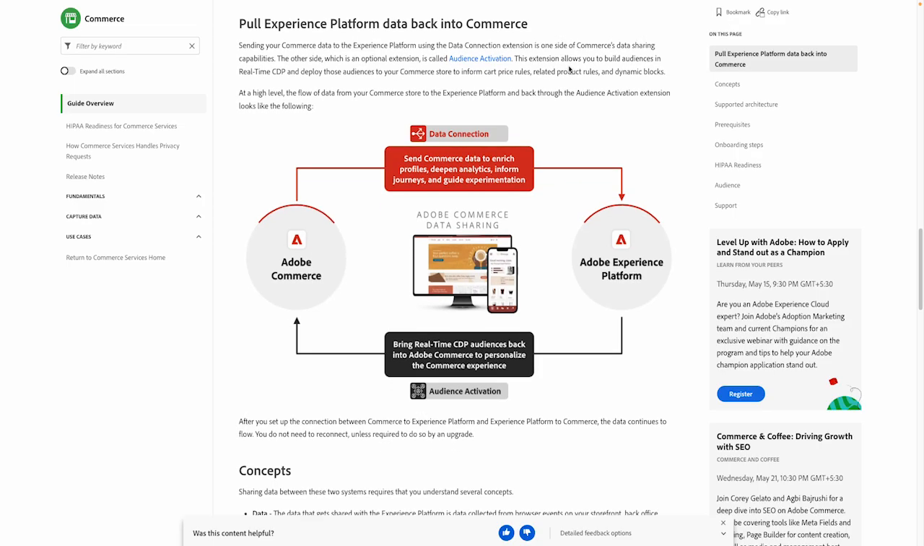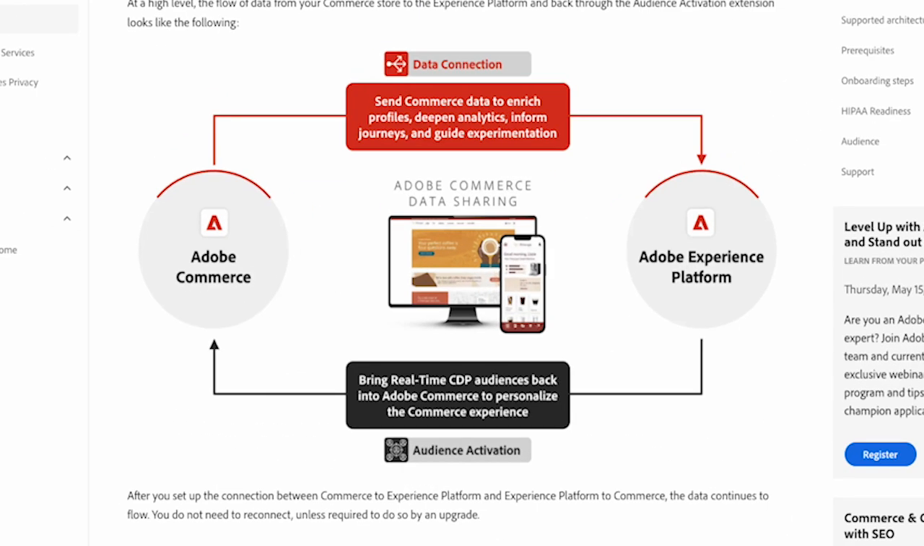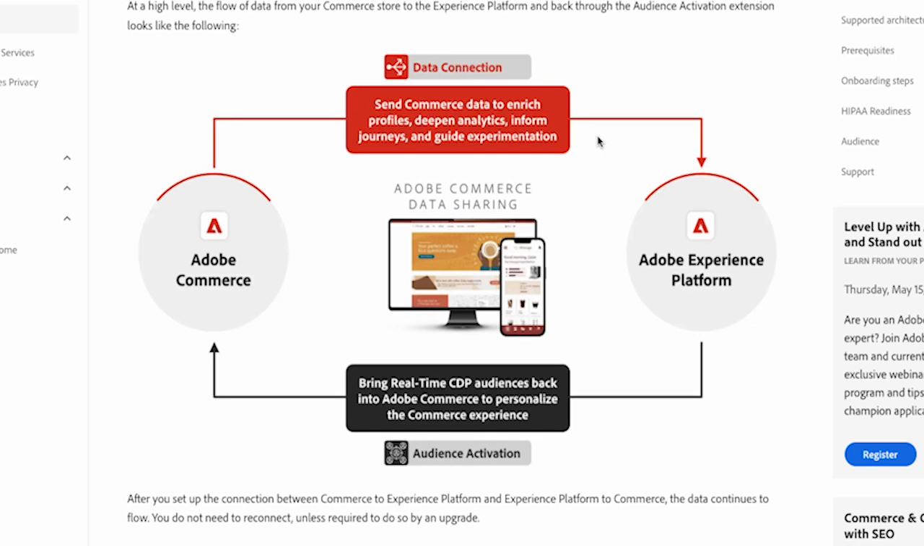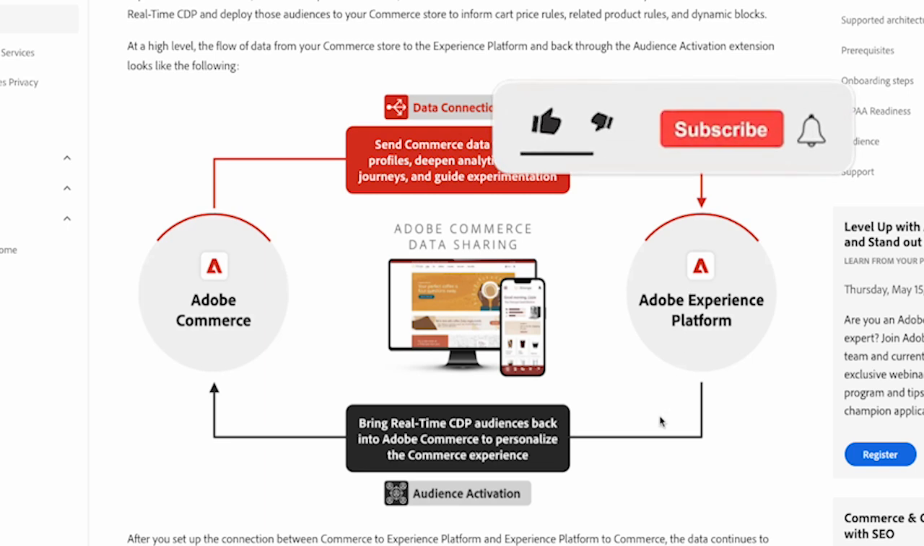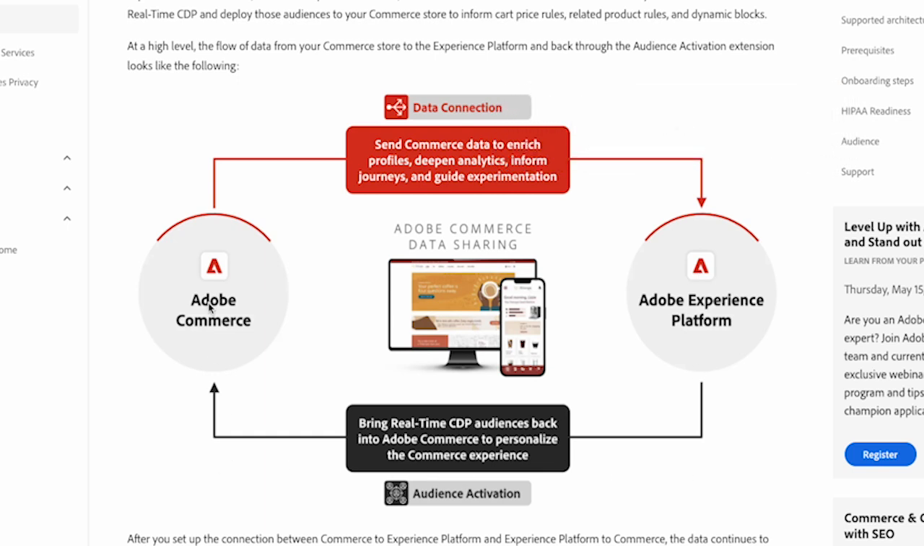So now let's understand the bigger picture. In the diagram, on the left-hand side, we have Adobe Commerce, and on the right-hand side, Adobe Experience Platform. To publish the data from Adobe Commerce to Adobe Experience Platform, we need an extension called Data Connection. Data Connection is a free extension developed by Adobe, which comes with your enterprise license. If you have an enterprise license of Adobe Commerce or Adobe Commerce Cloud, then you can install this extension, and it's free for enterprise customers.